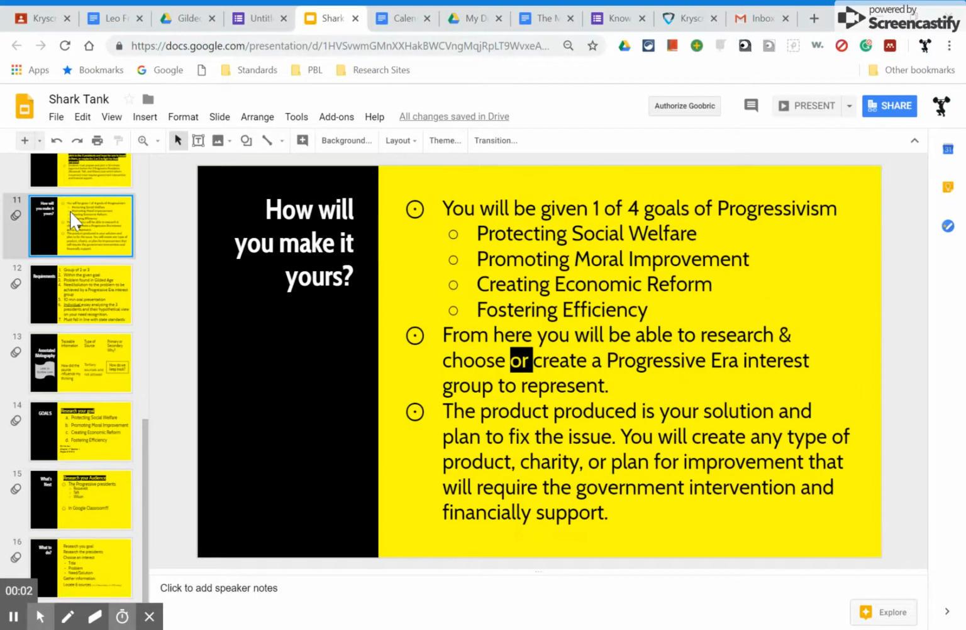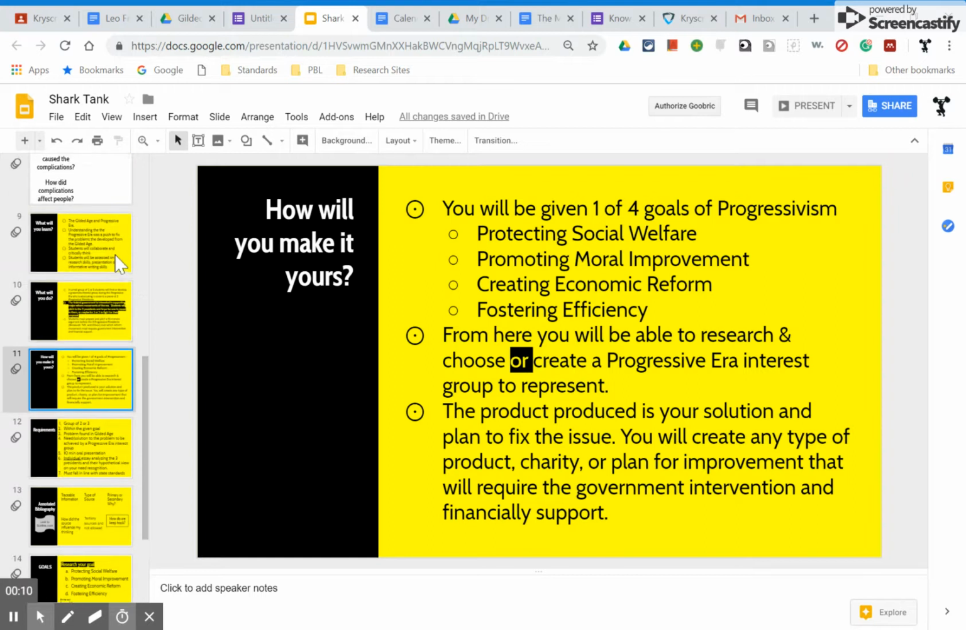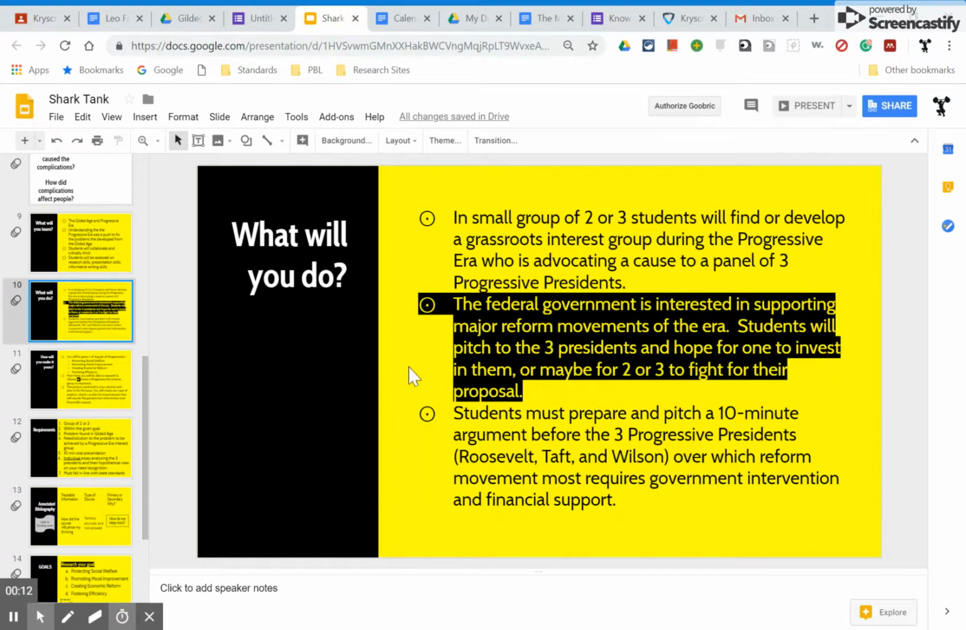Okay, now that you've all got your work groups of 2 or 3 and a goal, let's take a look at the next step. In the PowerPoint that I've shared with you on slide 10, the federal government is interested in supporting major reform movements of the era. So that's what we're taking a look at.